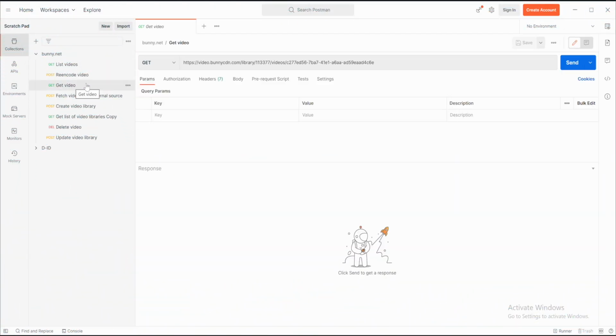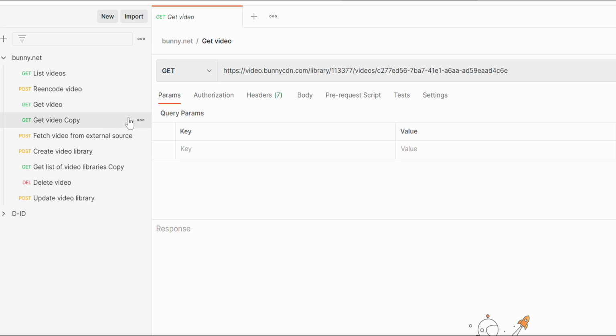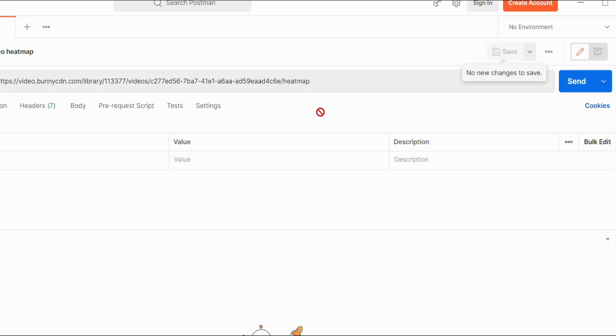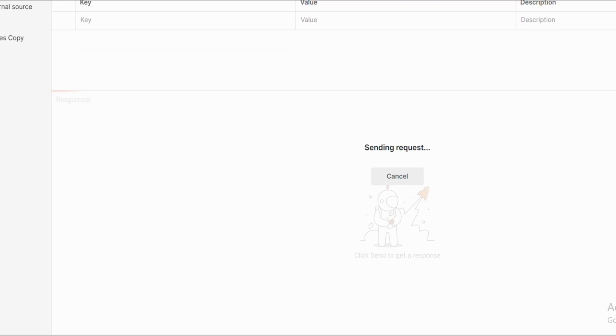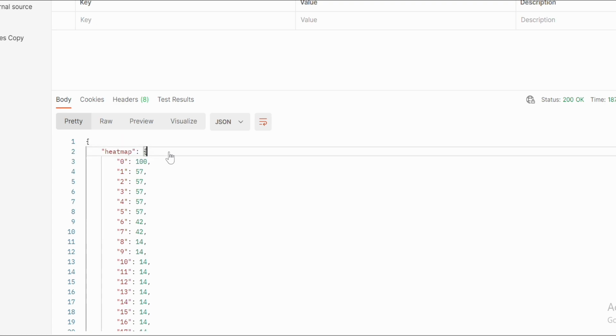First, make a copy of getVideoIP request because it has the same base as the API request for getting the heatmap. Here, just change the name to getHeatmap, and in the URL address down below, at the end type / and type heatmap. Now save it and run it. As a response, you will get the JSON format data that represent the heatmap of the video.